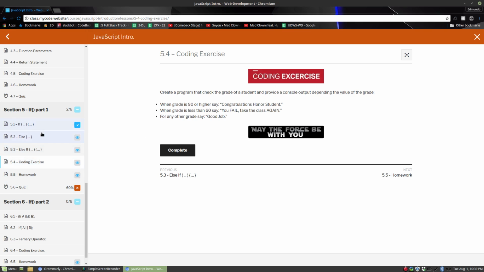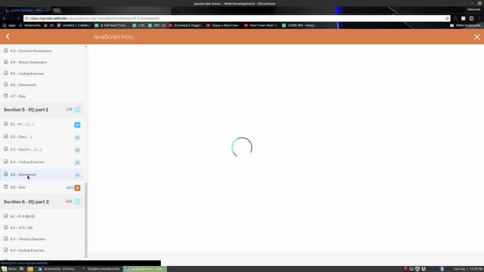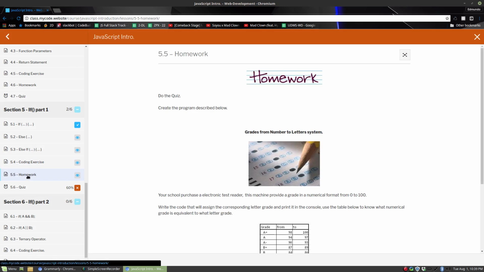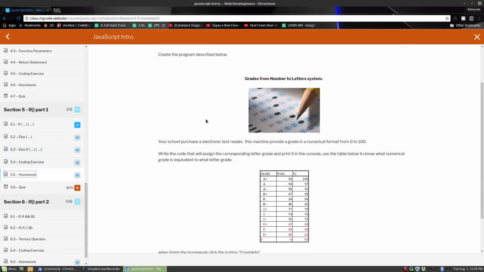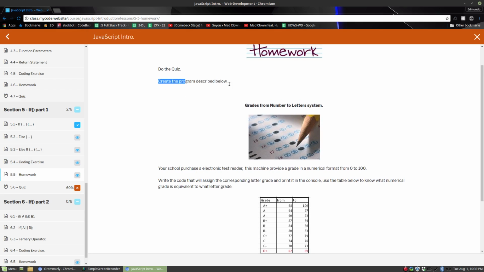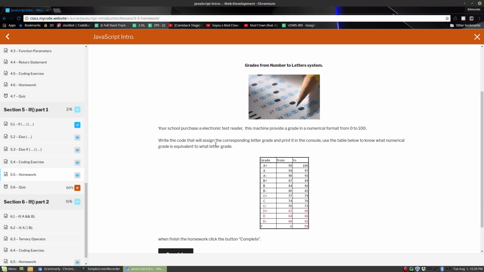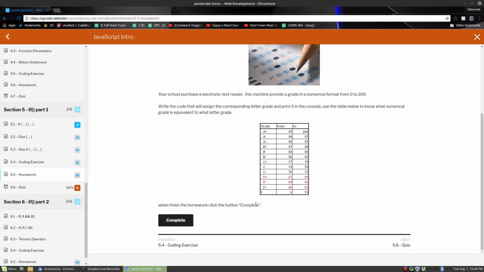So basically, this from 5.1 to 5.4 is going to be material that is in class for 1 hour. Then we have the homework. Let's review the homework for this specific one, 5.5. Basically right here I create a program request that is very similar to the one that we did before, but now they have different grades: A, B, C, C+, D, a little bit more complicated. Give them something to use everything that they learned in the class. So this is the homework for them.